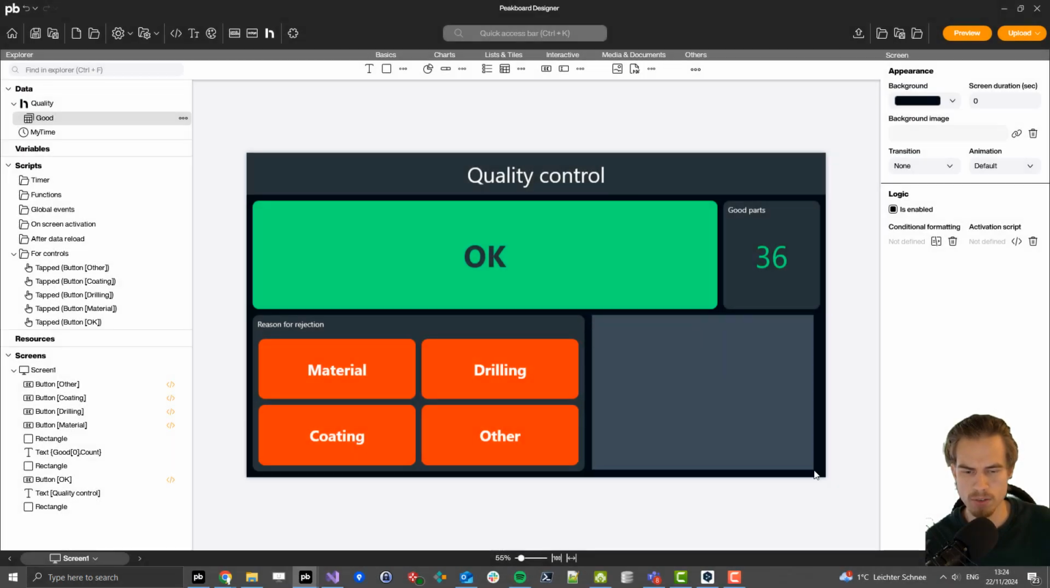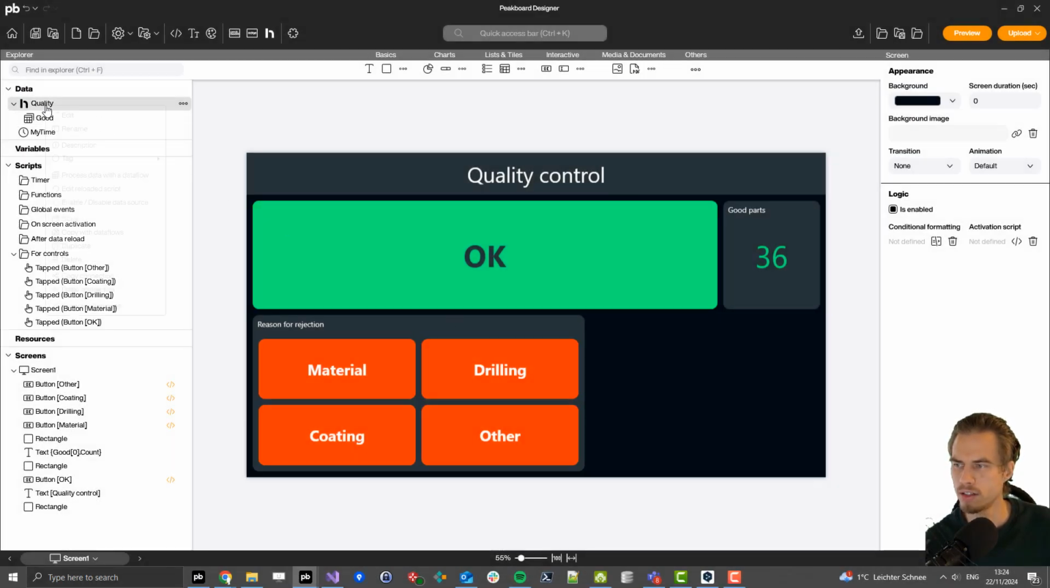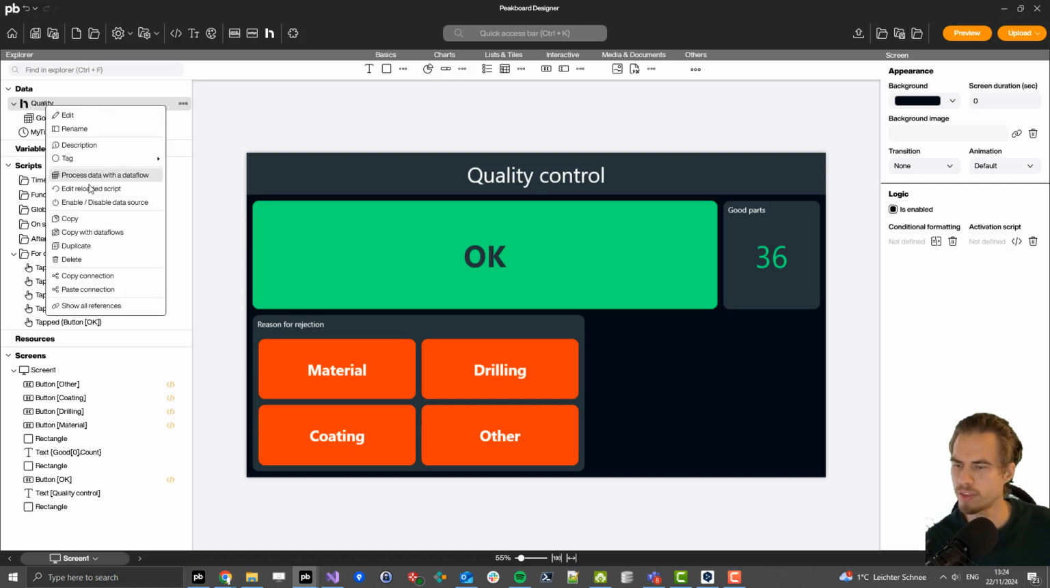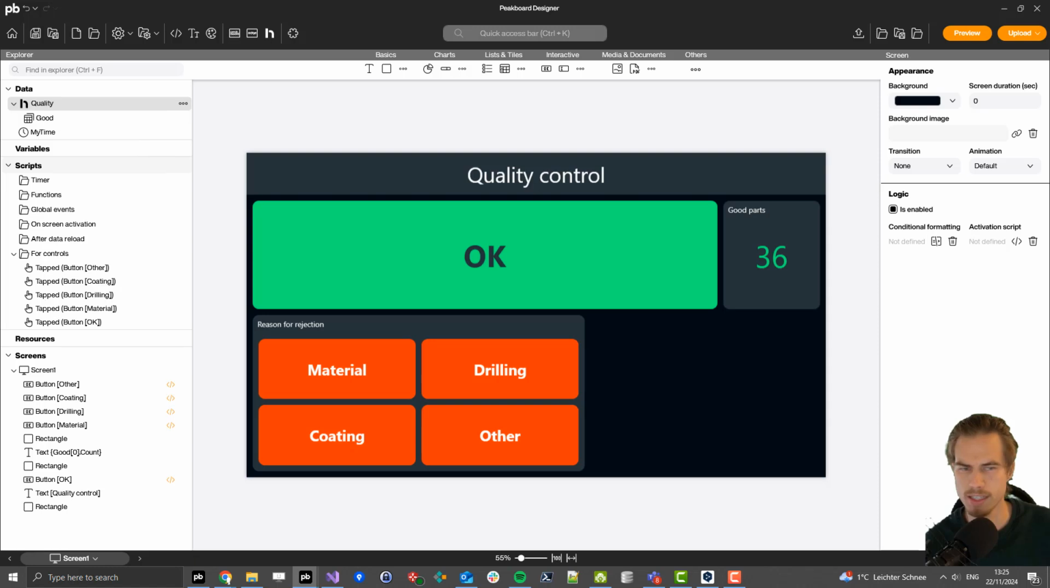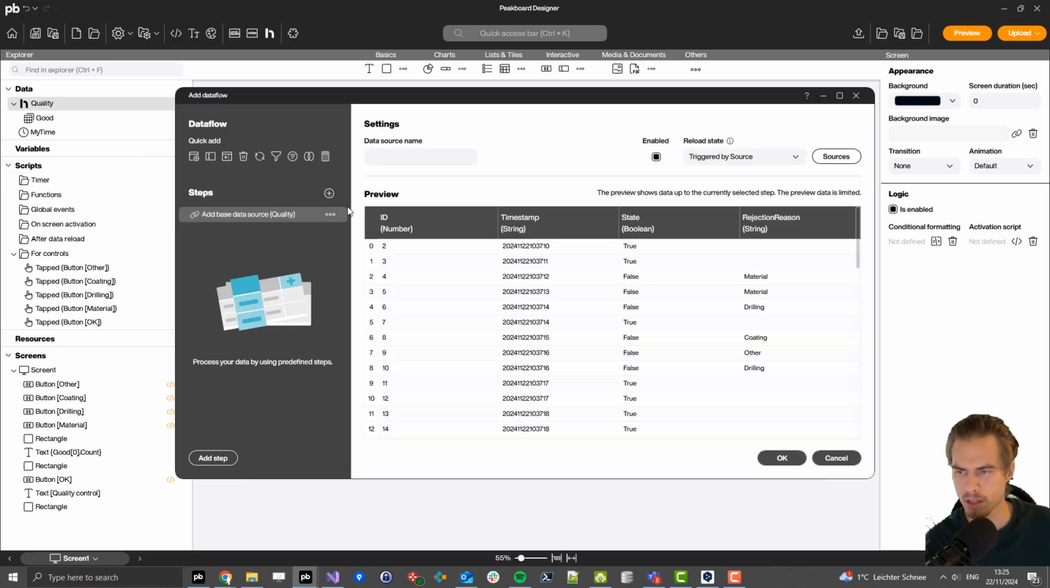So what I want to do now is to show in the button right all the counts of the bad parts. So for each of the bad categories I want to show how often it happened today. So let's go again to process data with a data flow.